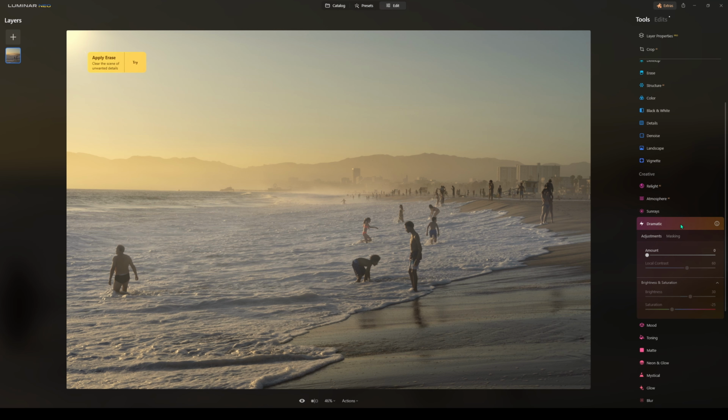Next up, we have the dramatic tool. So the dramatic tool kind of gives your photos that blockbuster movie feel, like super intense movie scenes where the colors are all moody and the shadows are deep and everything just looks dramatic. It's kind of like adding an edge, a bit of attitude to your photo. So I kind of notice it adds that almost film noir look.